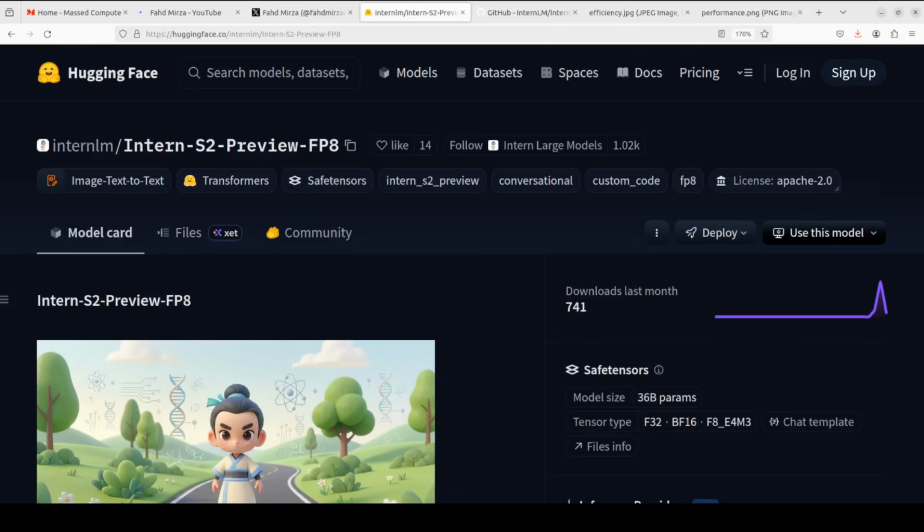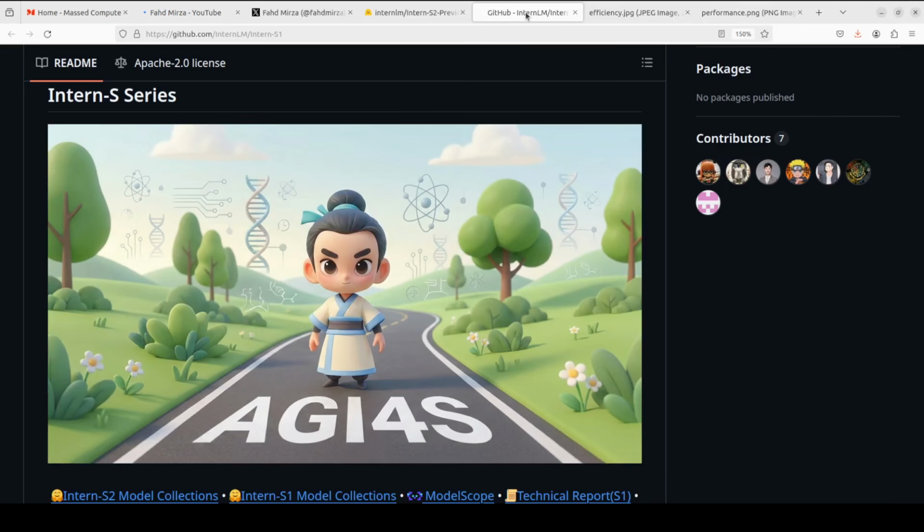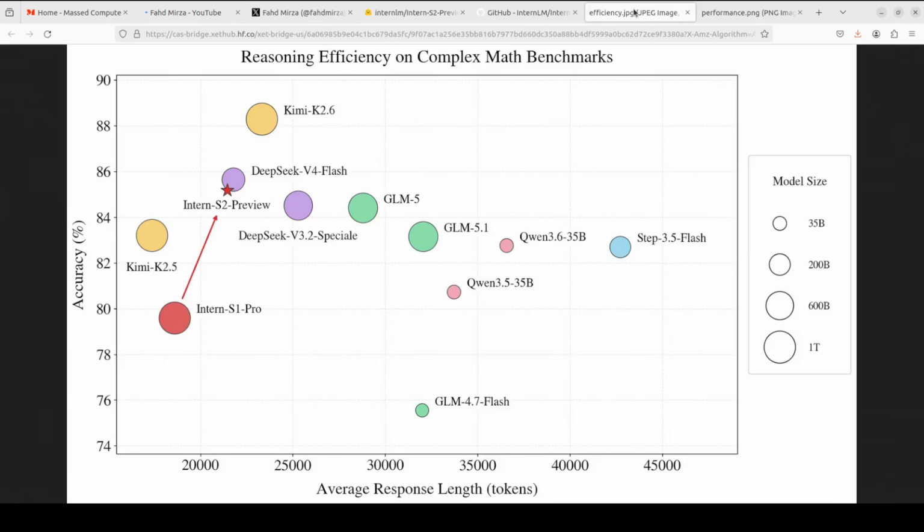Intern-LM team is back, and this time they have come up with a model which introduces something a bit new, and that is the concept of task scaling rather than just parameter or data scaling. In this video, we are going to install this model locally and we are going to test it out on various benchmarks which they also have shared by using real world prompts.